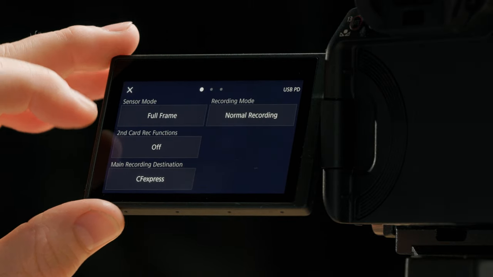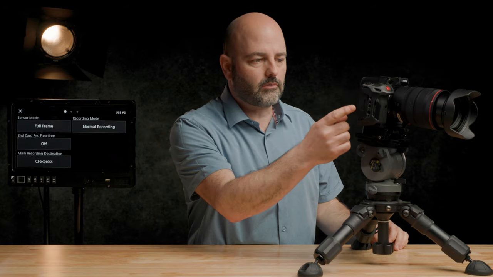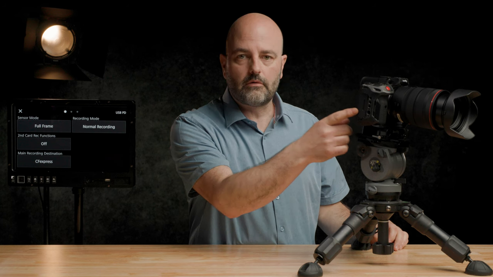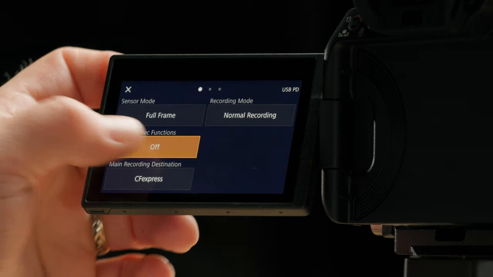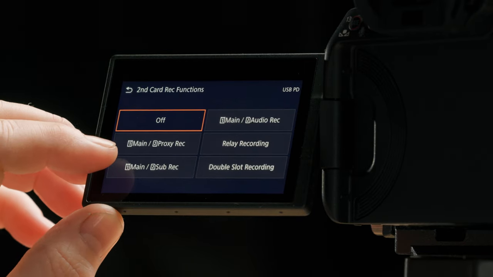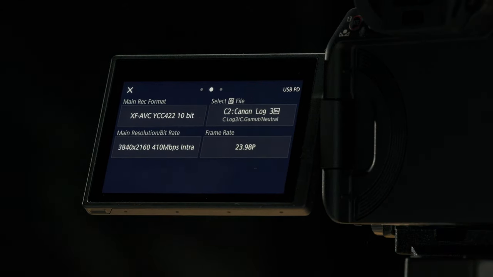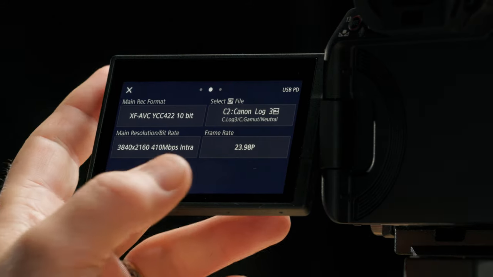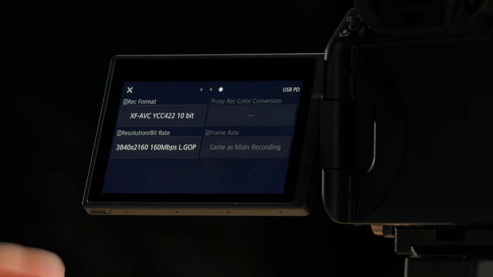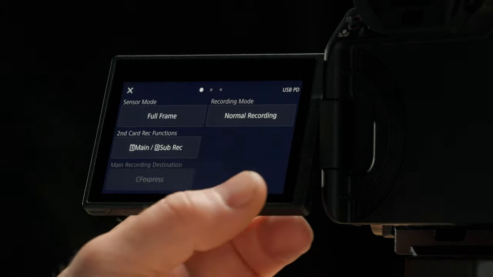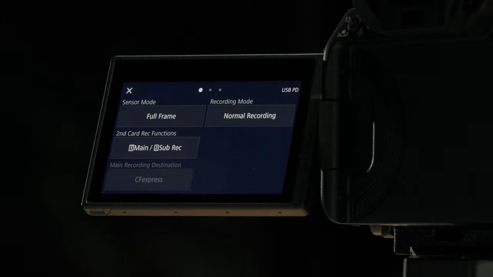And then over here we have a really nice feature, which is we can decide what's being recorded to card 1, our CF Express Type B card, and to card 2, which is our SD card. So for instance, when we're taking a look at this and we set it to 1 main 2 sub record, and I go to the second page, we can set up how we're recording to the CF Express card. And then we can go to the third page and decide how we're recording to the SD card. What's nice about this feature is that unlike just a straight proxy, we can get a better quality recording to the SD card.